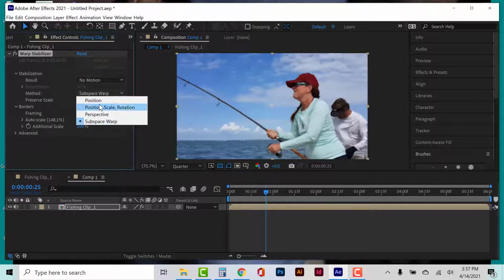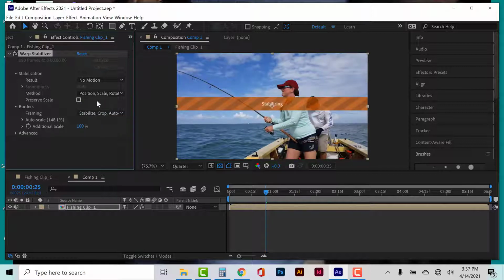the method here. Okay? So right now it's doing the subspace warp, which is going to warp the footage. And it'll actually give you this weird kind of distortion. I could do position only, which would only stabilize up, down, side to side. I could say stabilize using position, scale, and rotation. And I could do stabilization taking in position, scale, rotation, and perspective. I'm just going to choose position, scale, and rotation.